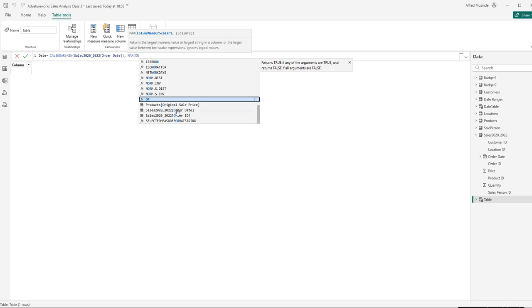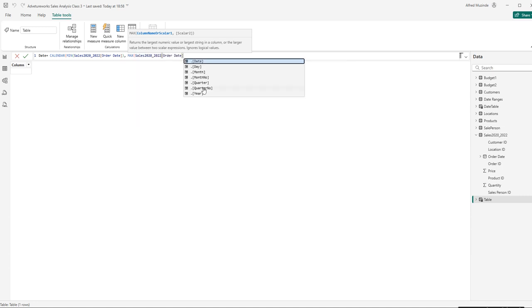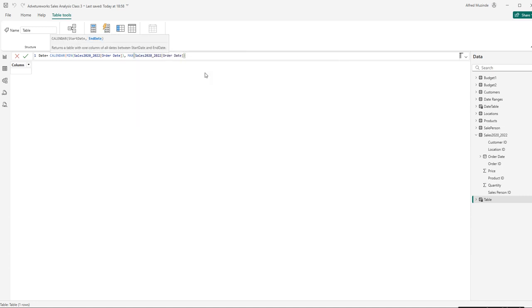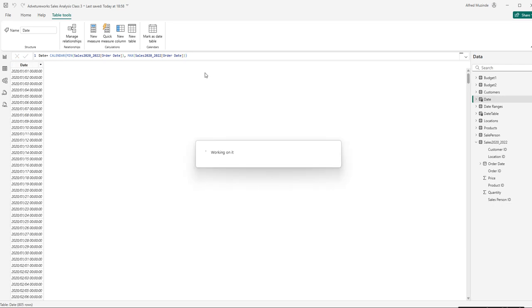If you just write Order, it will show you this table. Then you can just close the bracket, something like this, and select Enter. You can see that our table has been created.